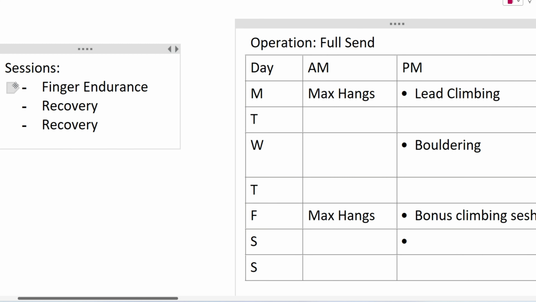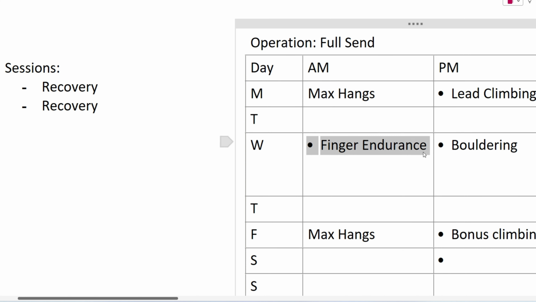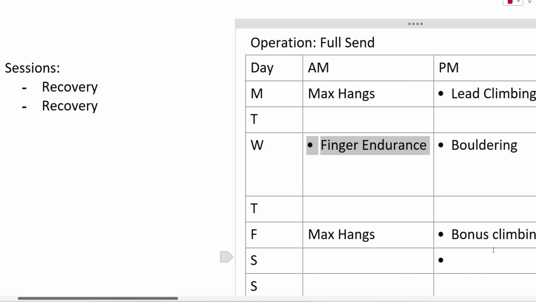And that leaves my finger endurance session, which I can do Wednesday morning. So then I basically got 3 training days per week, and everything else is just recovery. Although the bonus climbing session might happen Saturday or Sunday, and some weekends I'll go climbing on the weekend and probably skip the Monday session. But you get the idea.